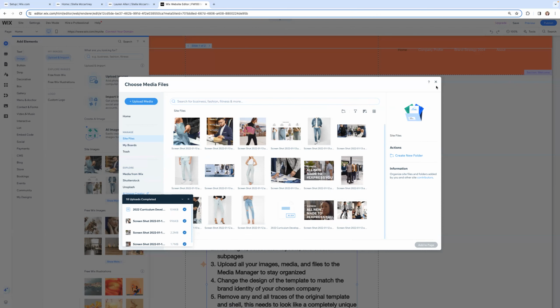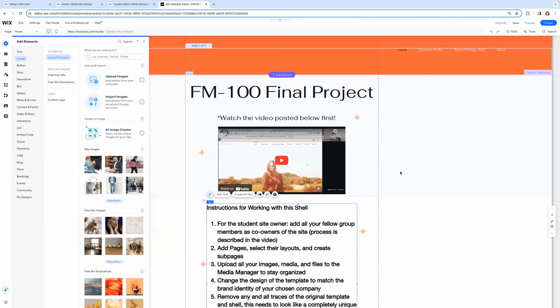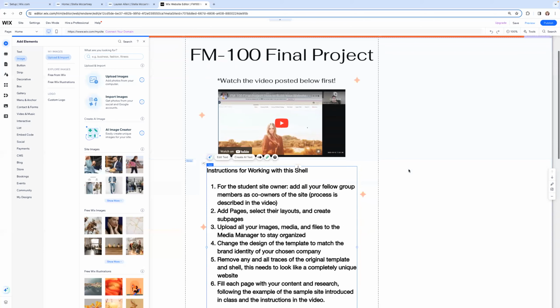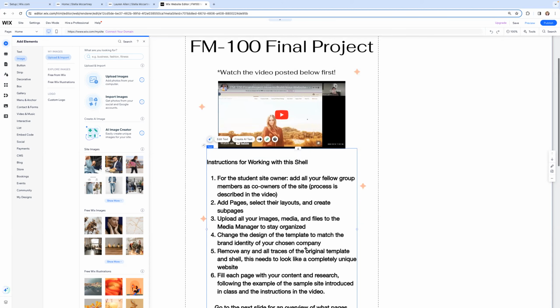Awesome. Excellent. So from here, let's check and see what all we have left to do. So we've gone through this process of adding your group members. We've gone over pages, how to pick layouts that work best for you, create subpages. We've uploaded our media, staying organized with our media manager, and also relying on Wix and the free Wix images that they give us. We've talked through how to change the design of the template to match the brand identity of the company you're researching.